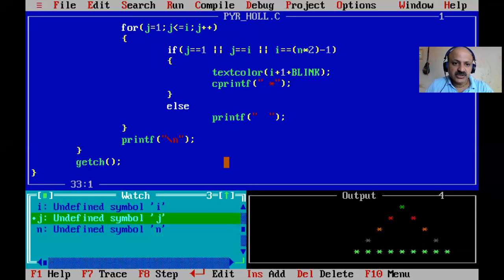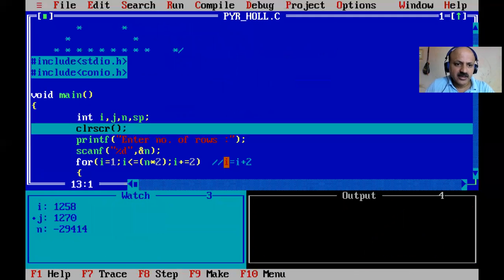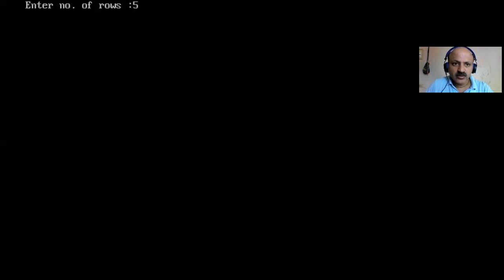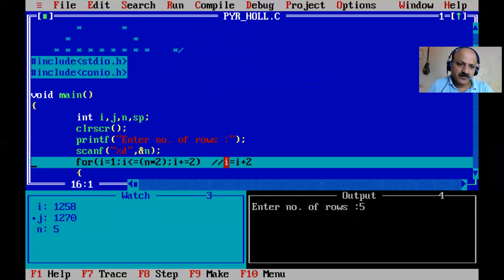So I press the F7 function key. I first go and then start. Yes, I give 5 rows. First the outer for loop, our main loop, is running, and I is initialized to 1, because n is 5 but I is a garbage value at first.